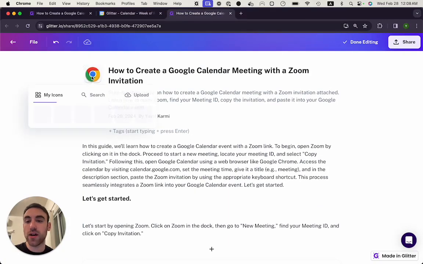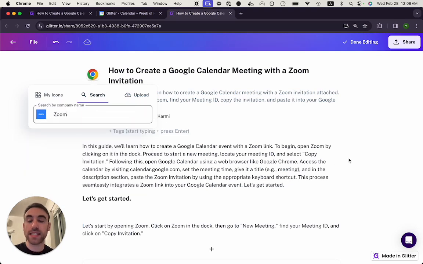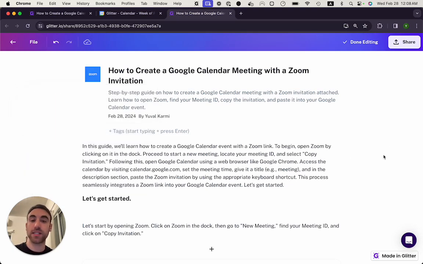Lastly, let's go ahead and change the icon on this so it matches Zoom. So we'll search for Zoom. And there we go. That is how you create a guide with Glitter that has all of the steps right in line.